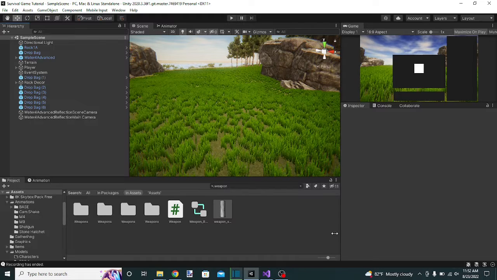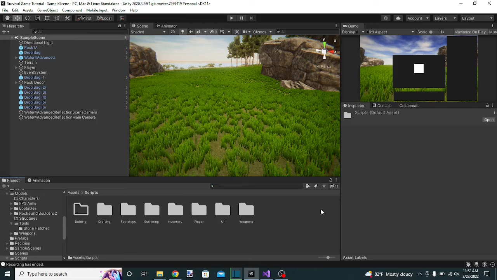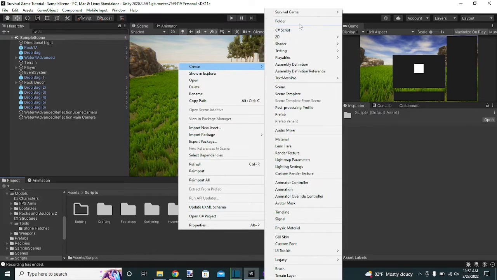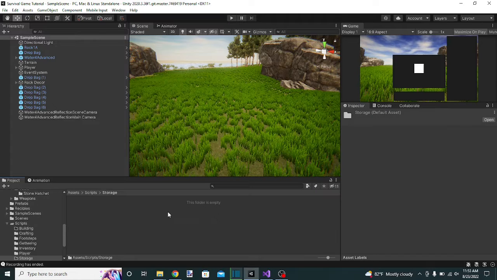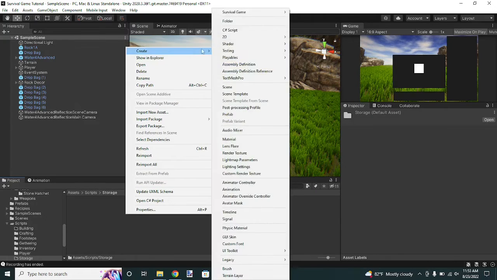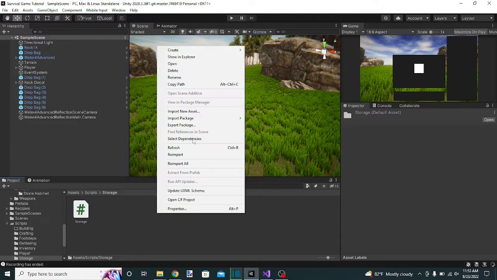So first thing we're going to do, we're going to need 4 scripts. Actually no, 2 scripts. So let's go into scripts, and I'm going to create a new folder that's going to be called storage system. I'm just going to call it storage. So first thing we're going to do is create a C# script storage, and then create another C# script storage UI.